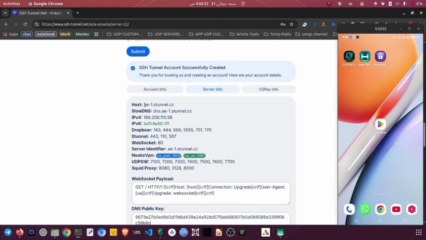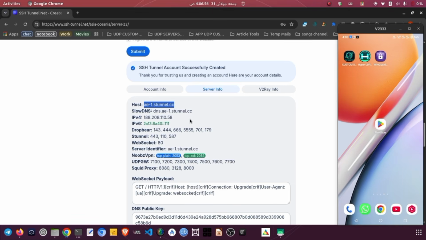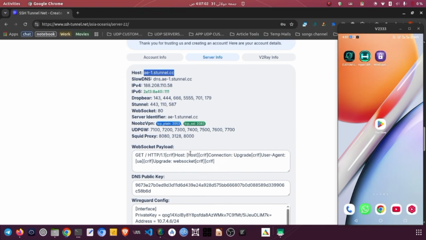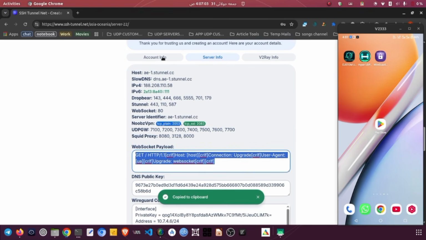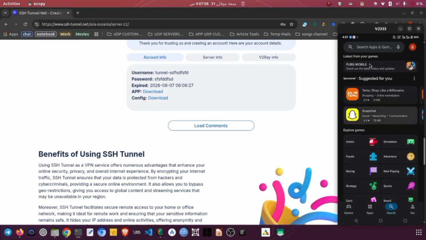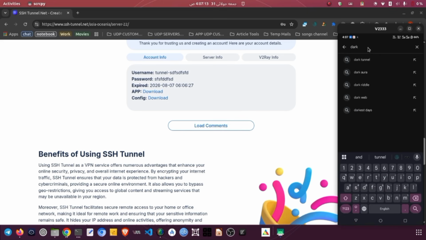The system will display your server credentials. This is crucial information, so copy and save these details immediately. You'll need your host or IP address, SSH port, username, and password. Here's an important tip. The same account also provides you with SlowDNS, Shadowsocks, and V2Ray credentials, which you can use for different applications.